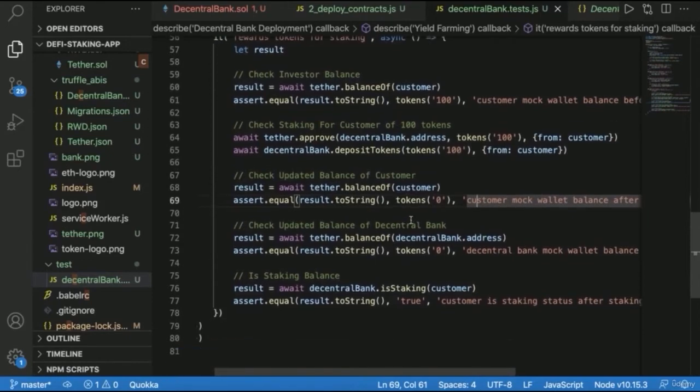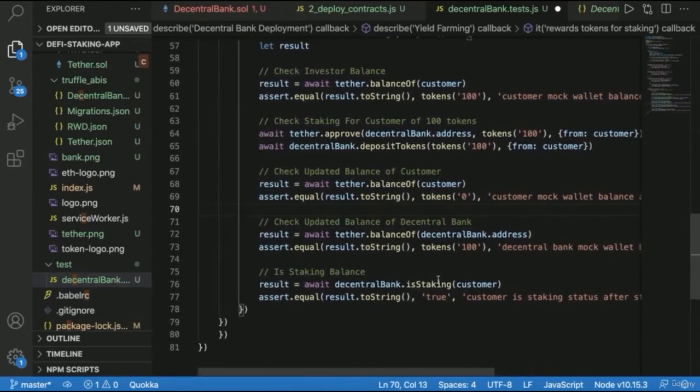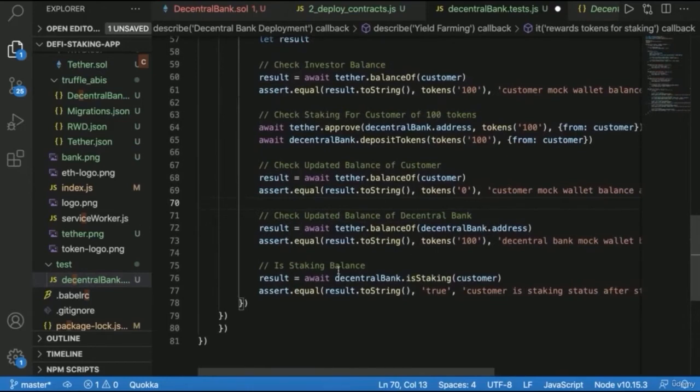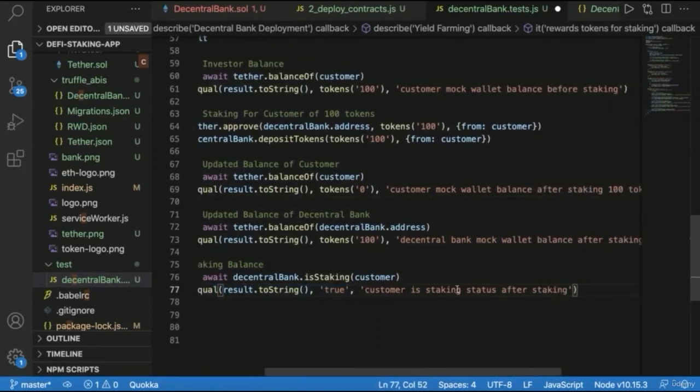And oh, here I made a mistake. The decentral bank should have 100 tokens, right? Because after the customer has no tokens, we check the balance of our decentral bank, and we should have received 100 tokens. So we get the balance from decentral bank address, and that should be 100. Finally, we check for our deposit token Boolean updates to true, and we run an assertion for that. And that's that final staking. And this is basically all the tests.